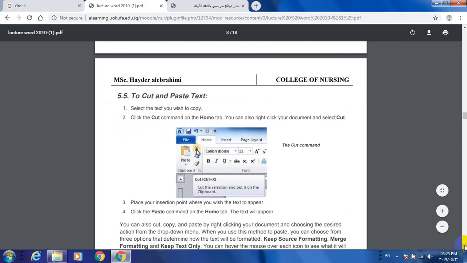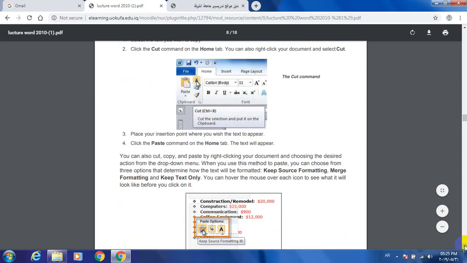Step 1. Select the text you wish to copy. Step 2. Click the cut command on the Home tab. You can also right-click your document and select cut. Step 3. Place your insertion point where you wish the text to appear. Step 4. Click the paste command on the Home tab, and the text will appear.